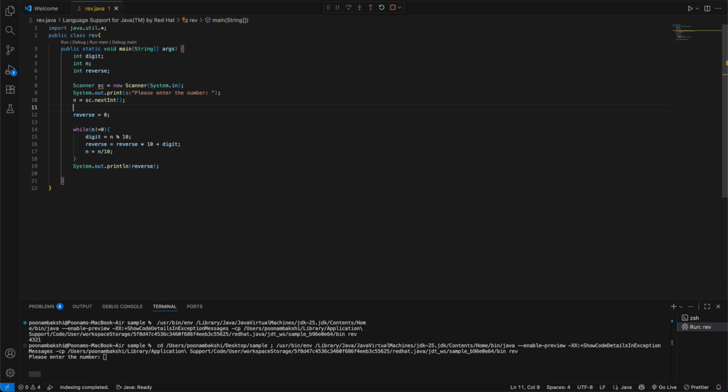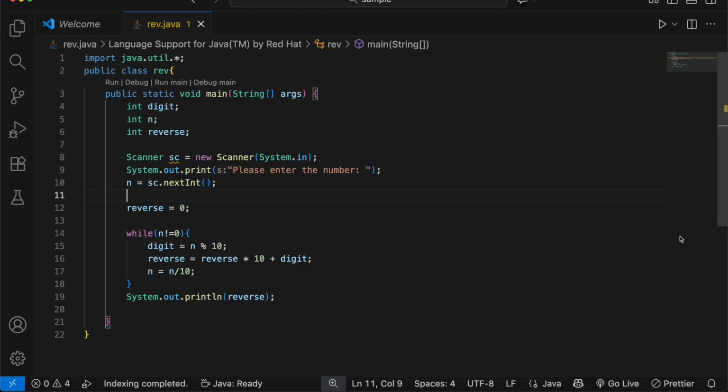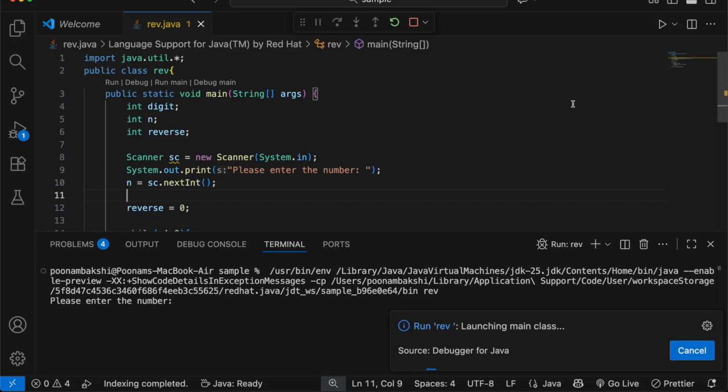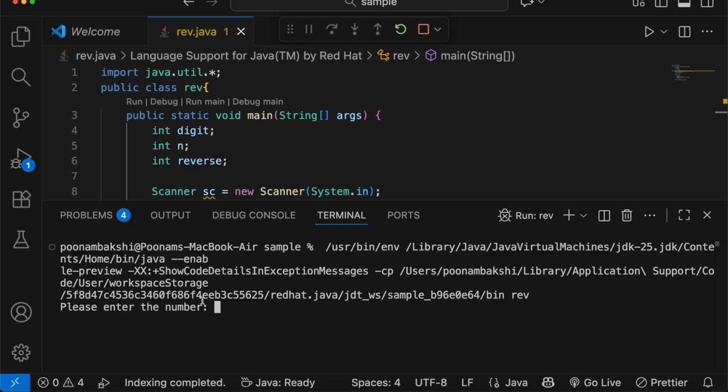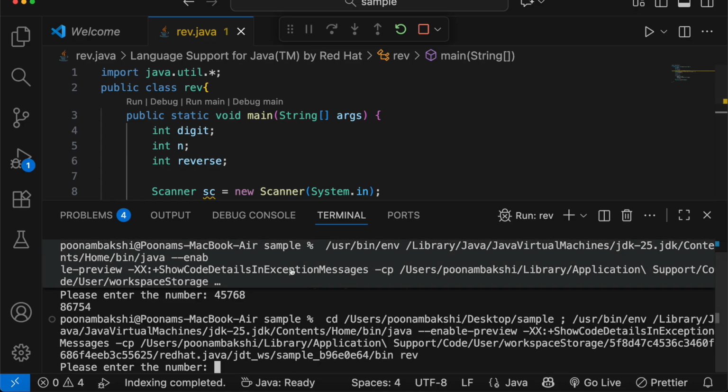So now I can wait a sec. I'll just run this. So it'll be, let's say, 45768. My lucky number. Yes, 86754. Yes. So this is it. So this is how it works. And if I try for negative cases, it'll work for negative numbers also.